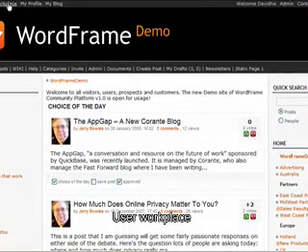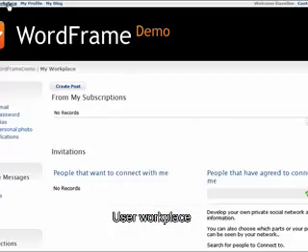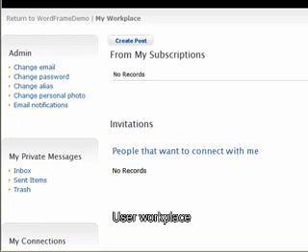The user has his own workplace. In this workplace, he can invite others to join him in his own personal community. He can also change his email and password, change the alias by which he's known in WordFrame. Can also manage the way in which he's told of new posts or changes that have been made to groups of which he's a member.